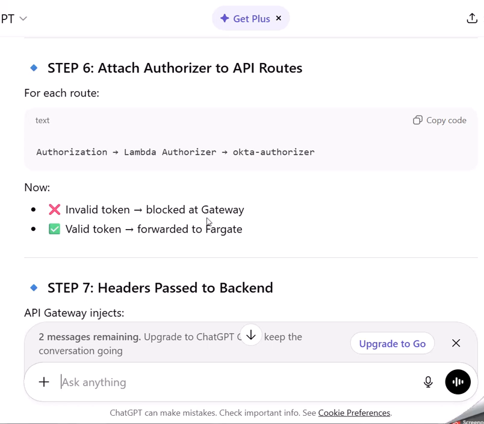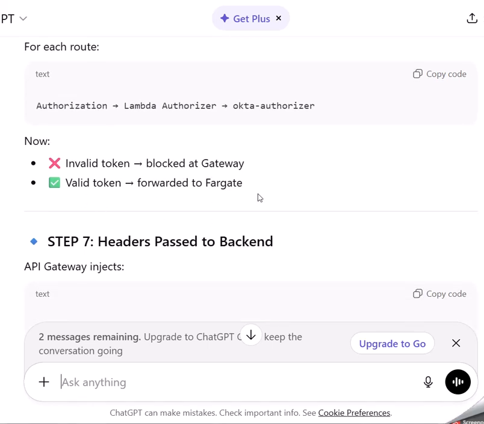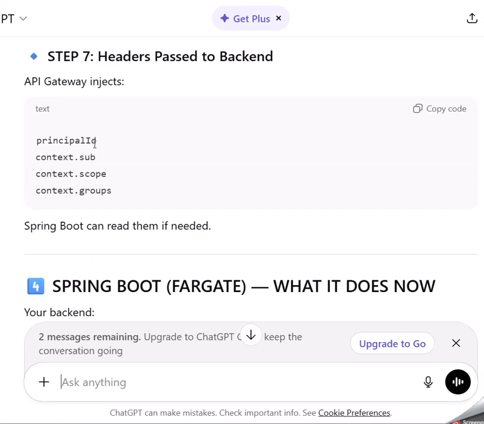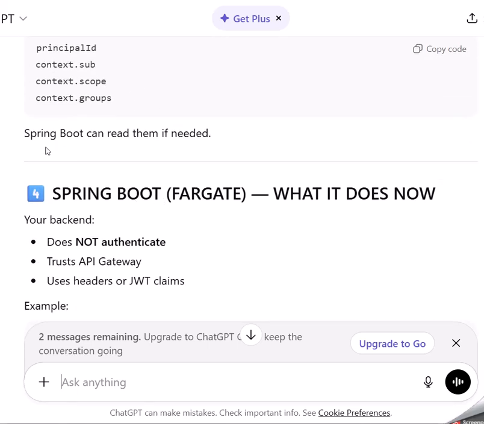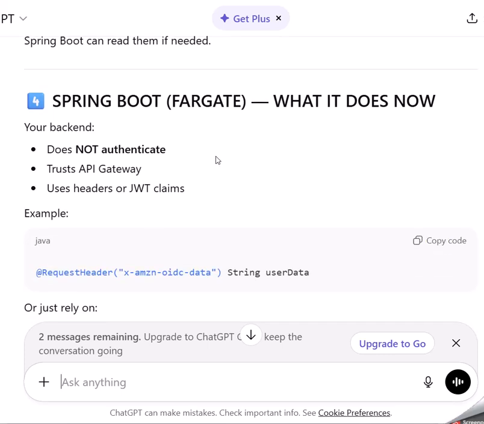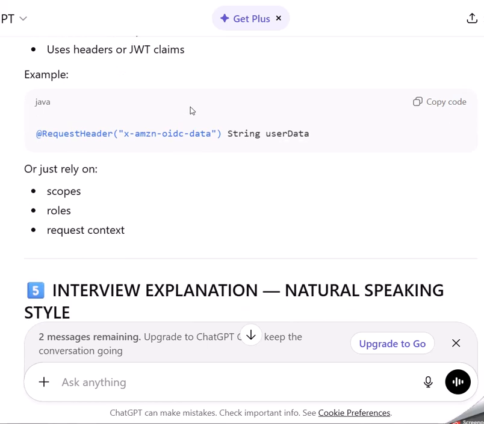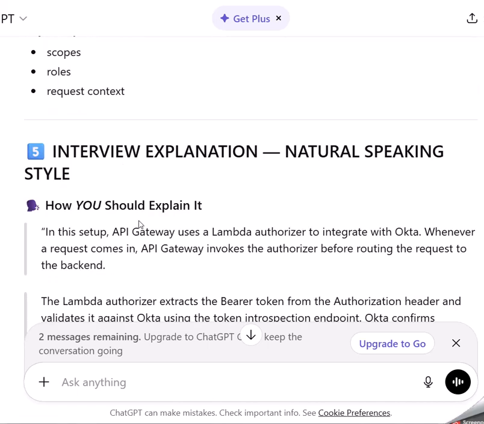So an invalid token is blocked at the API Gateway, and a valid token is forwarded to Fargate, with headers passed to the backend: principal ID, context sub, context scope, and context group. Spring Boot can read them if needed. The Spring Boot app on Fargate now simply trusts the API Gateway, and uses the headers for the JWT claims, such as the request header X-Amzn-OIDC-Data, user data, scope, role, and request parameters.